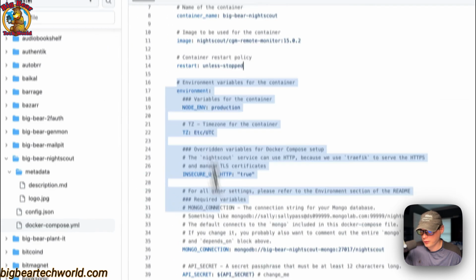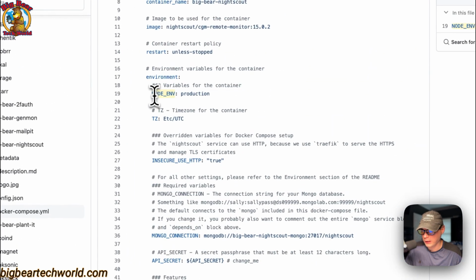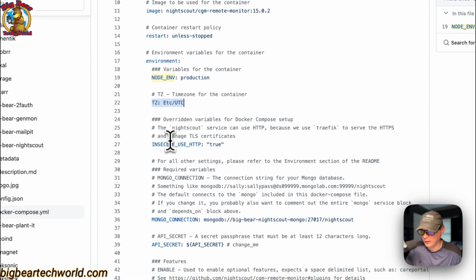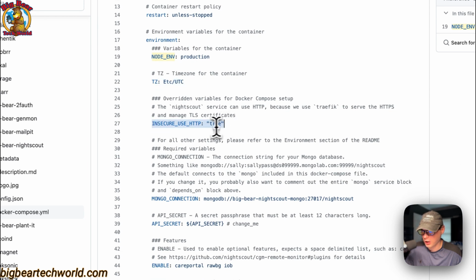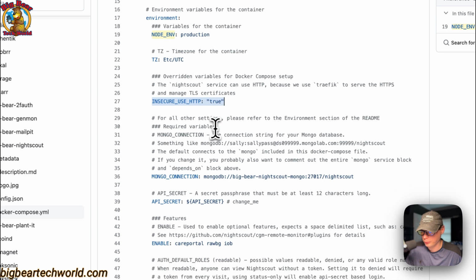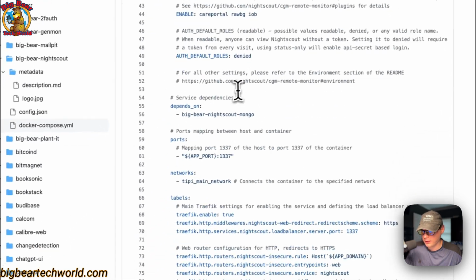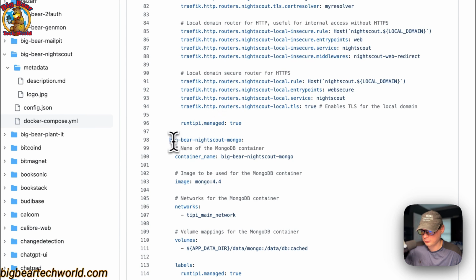And then environment variables down here. So NODE_ENV is set to production. The time zone, and then INSECURE_USE_HTTP is set to true. The Mongo connection string, and this is connecting to the service down here.